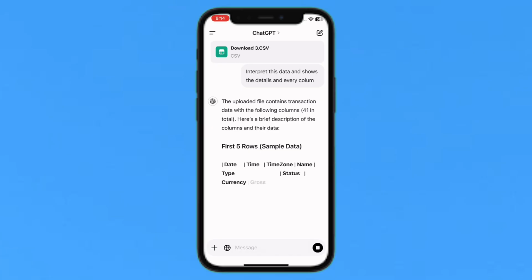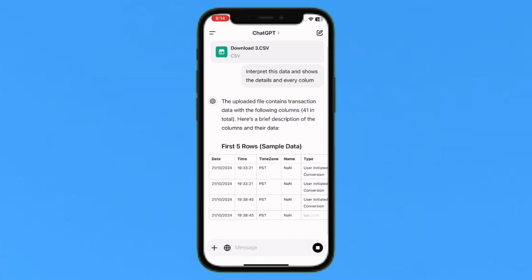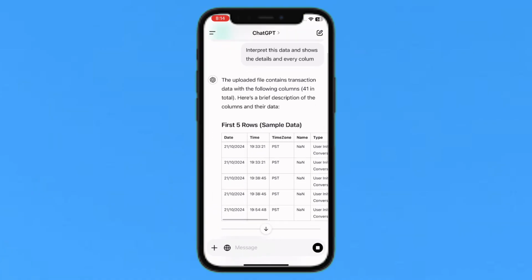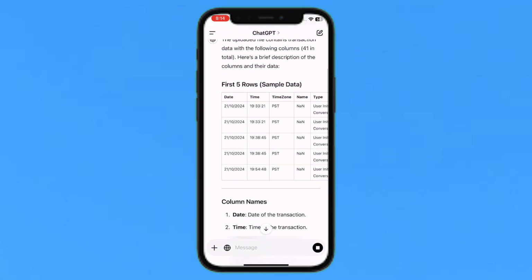So the uploaded file contains transactions data with the following columns, 41 in total. Here's a brief description of the columns and their data. So here you will see there are 5 rows of sample data. So here is the date and time of the transaction. So this is how you can do data analysis.